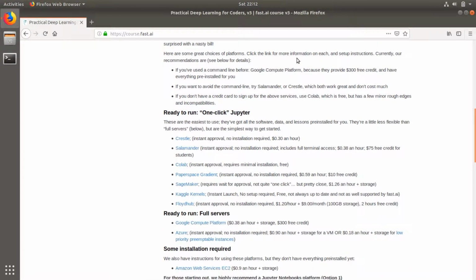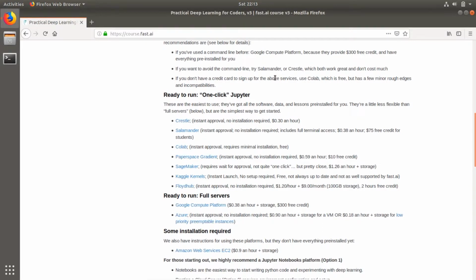Click the link for more info. Our recommendations are, if you've used a command line before, Google Compute Platform. They provide $300 free credit and have everything pre-installed for you. If you want to avoid the command line, Salamander or Crestle is where you need to go. If you don't have a credit card, use Colab, which is free but has a few minor rough edges and incompatibilities. I've actually used a command prompt before, as I imagine most of you have.